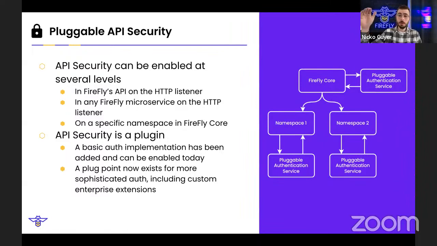So you can enable it on the HTTP listener layer. You can also enable it in any other microservices within the FireFly architecture that are using the FireFly common HTTP listener, which is several of them. And you can also enable it in a specific namespace in FireFly core. I talked about earlier, you could have two different teams that are using the same node, and you want to have two different authorization schemes. So that's something you could do. You could assign a namespace to each team and allow them to access their namespaces, but not the other one.